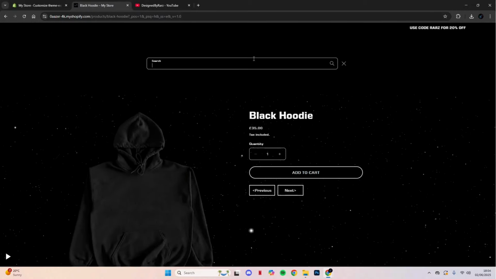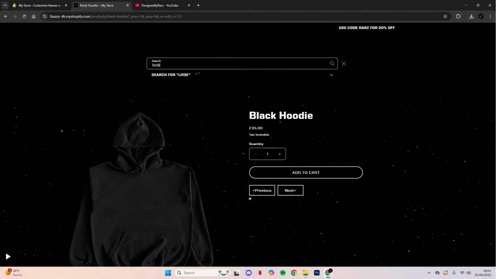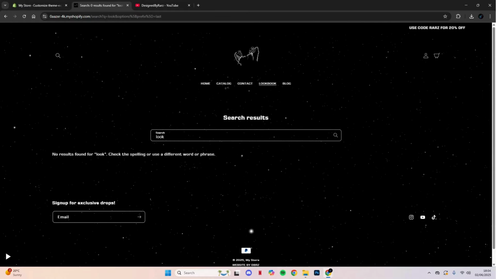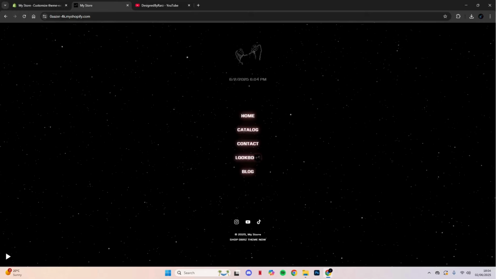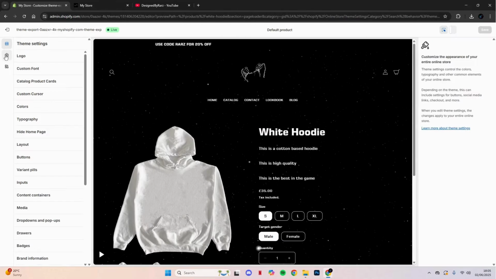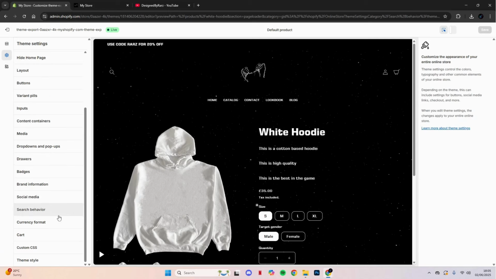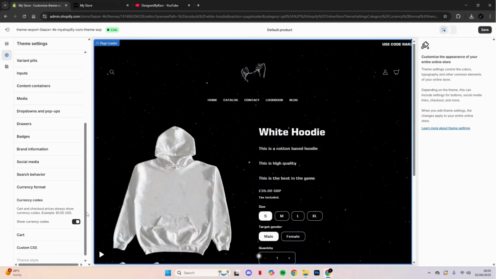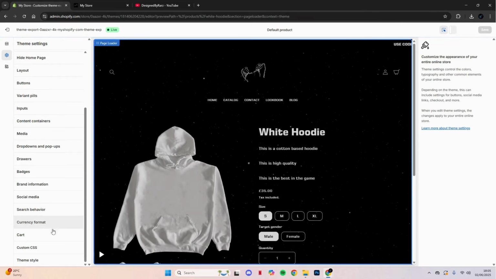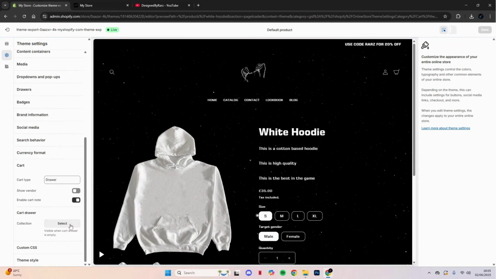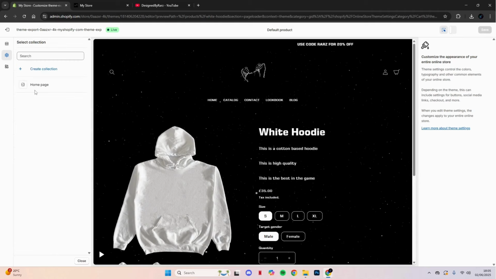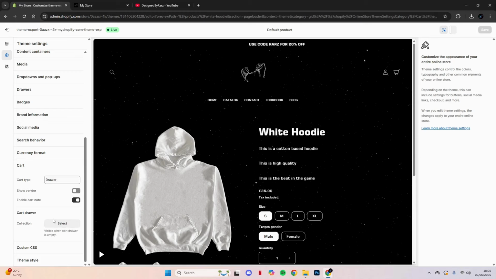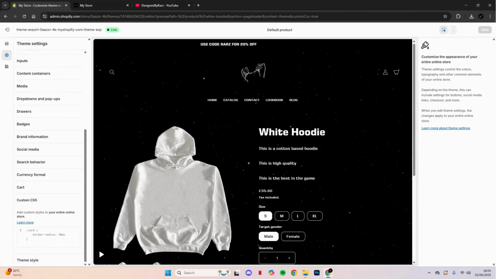Say we wanted to go to the lookbook, it would then come up with the lookbook, but we have not connected that, so you'd need to connect it for that to work. And then we have the currency format, so show currency codes if you want. That's obviously as what we said earlier. And the cart is the same exact thing that we mentioned earlier. And the custom CSS allows you to add custom things to your site.